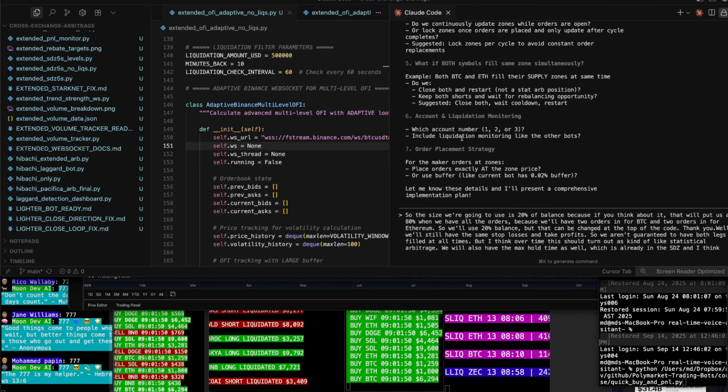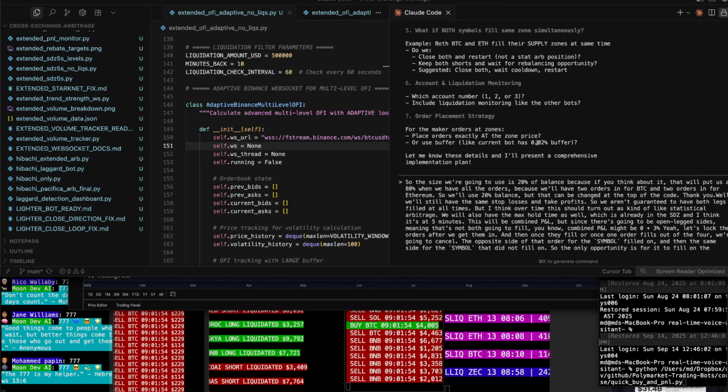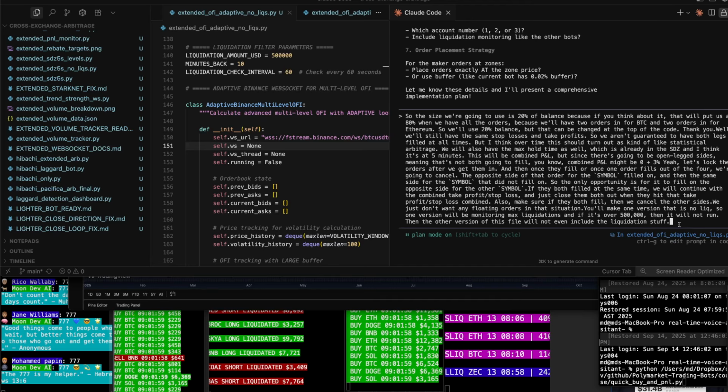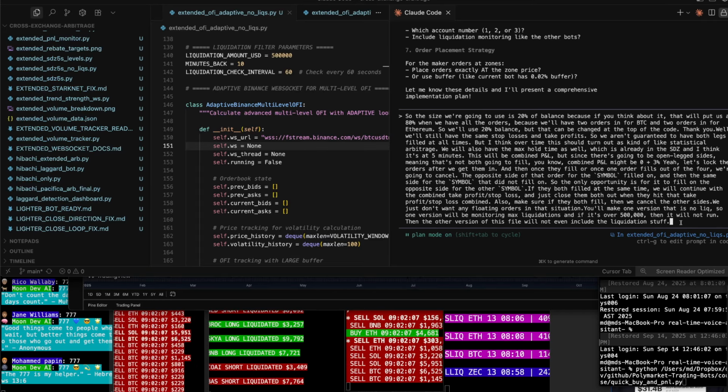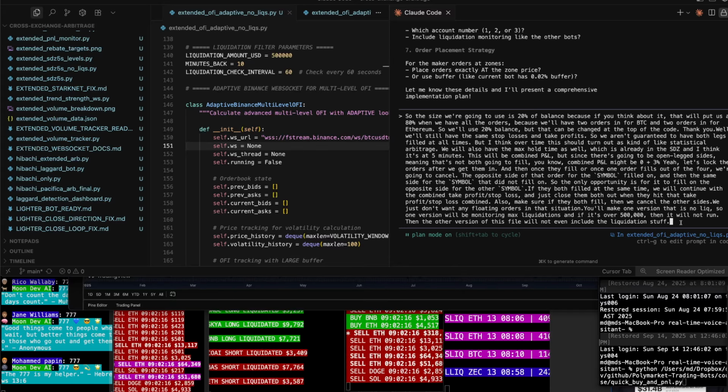These are good questions. Order placement for maker orders at zones. Place orders exactly at zone prices that we said. So we said the average between the lowest close and the lowest low, or the highest close and the highest high for supply zones. Supply zones highest high and highest close, and demand zones lowest low and lowest close.